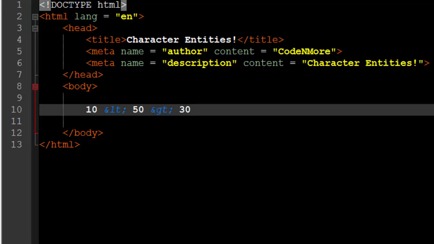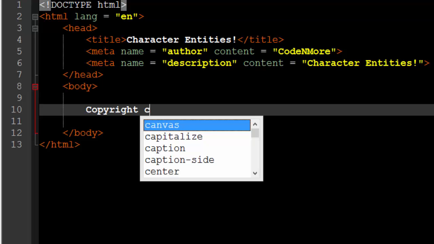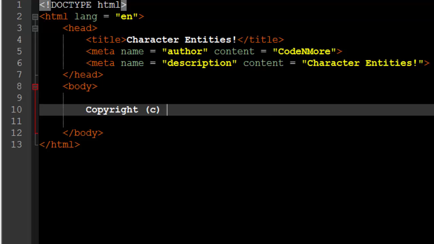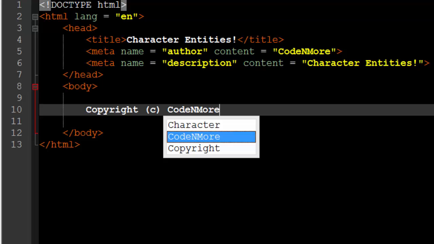So hopefully you guys understand what a character entity is now. Let's do a few more character entities to learn. The most important ones are the less than, greater than, and then the copyright one. Often at the bottom of your website, you're going to say like copyright, and then you're going to have the little copyright symbol. So copyright, and then the copyright symbol, and then your name, like Codemore, like that.